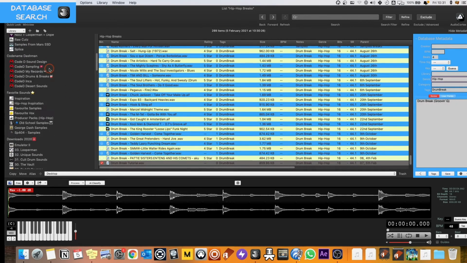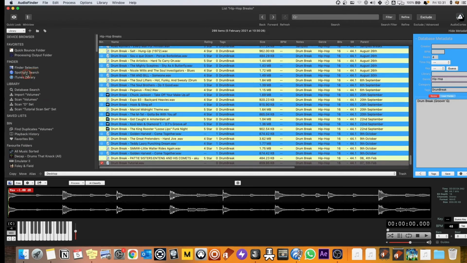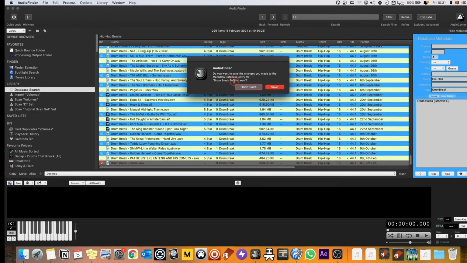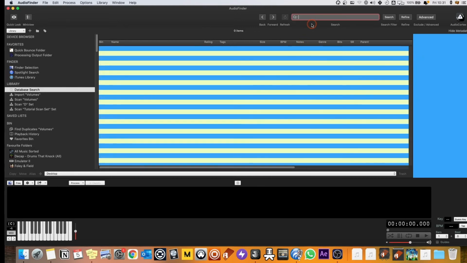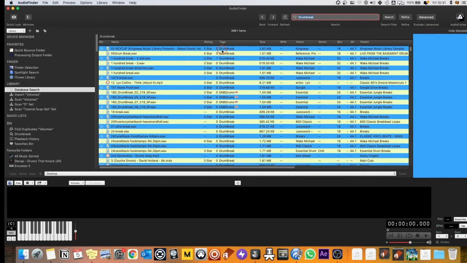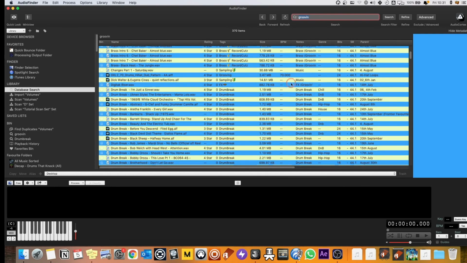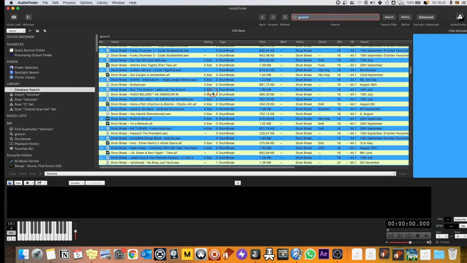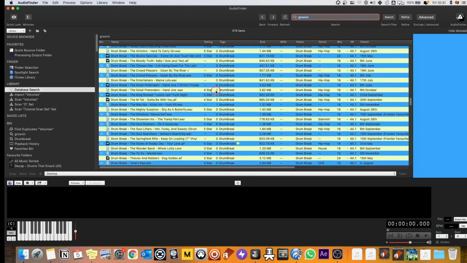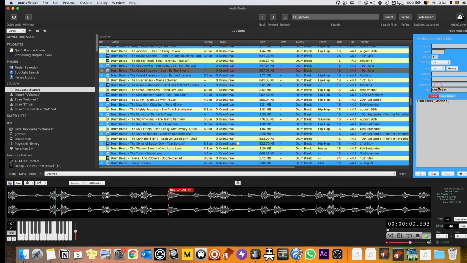One of the reasons I do this is because I can now search my database. Do I want to save the changes? Yes, save. I can search this for, say, drum break, and it recognizes this tag, but I can also search my username. I can see all the drums that I've done myself and extracted, so all the ones that are personal to me. It's useful to add these little bits of information either in the notes column or in the genres column in the metadata, because it allows you to be more specific when you're searching your files.